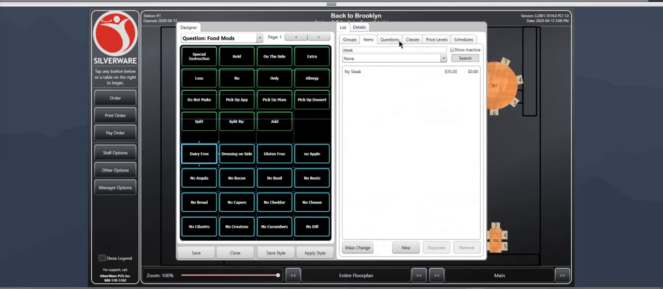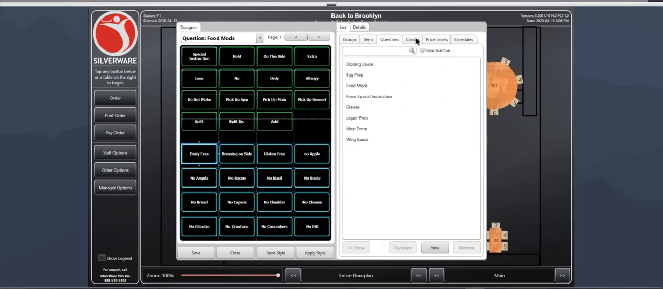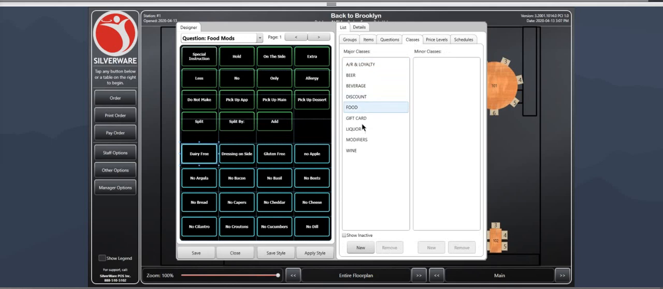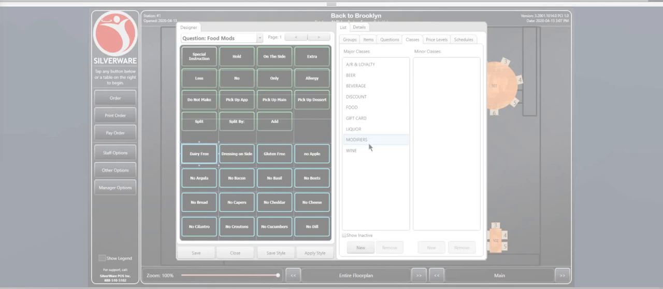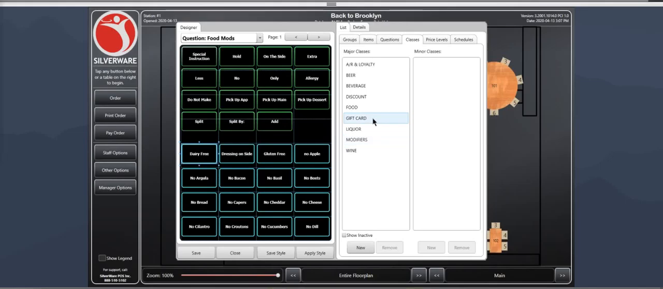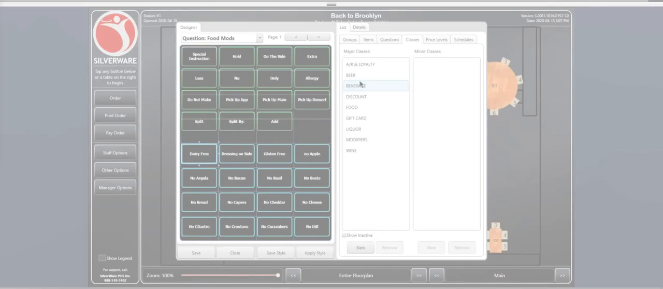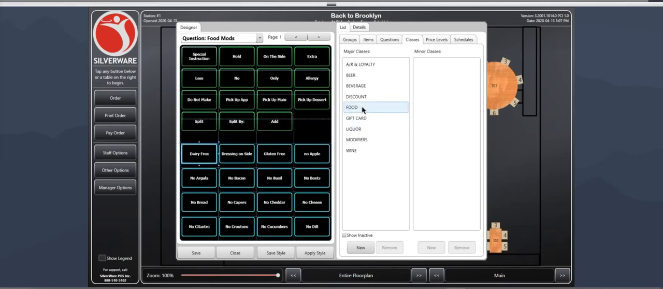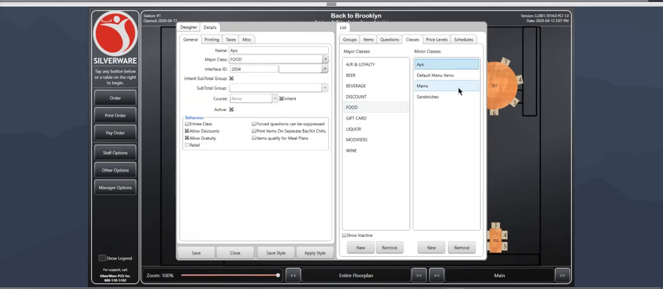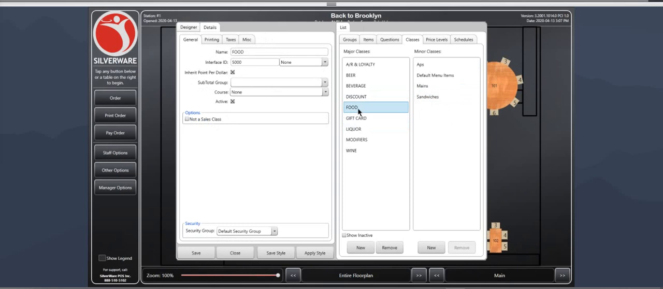Groups, questions, and items. The next thing I'm going to jump into here is classes. Classes is how we organize our reporting for items. Our items are classified by these major classes. These are what is going to show up on our end-of-day report. Okay? So our end-of-day report is going to show our totals for beer, beverage, food, and liquor. Inside of there, we can specify even further by apps, names, and sandwiches, which we have done. This allows us to pull specific reports, but on the end of day, we are only going to be looking at the major classes. Okay?